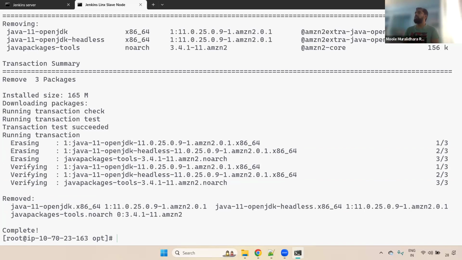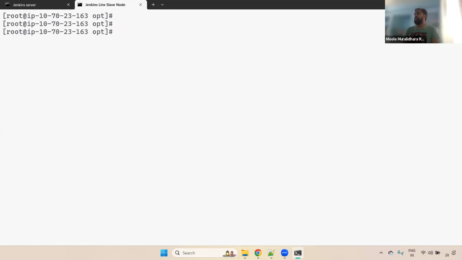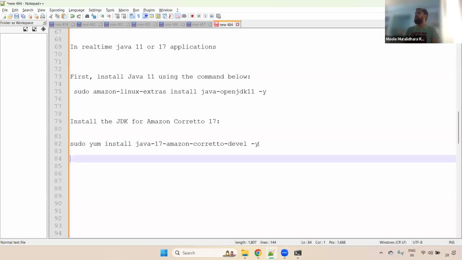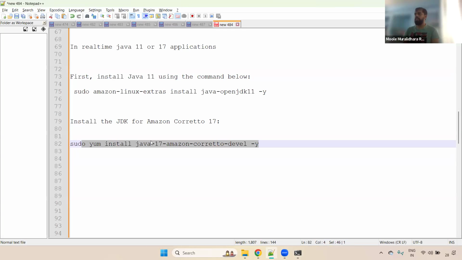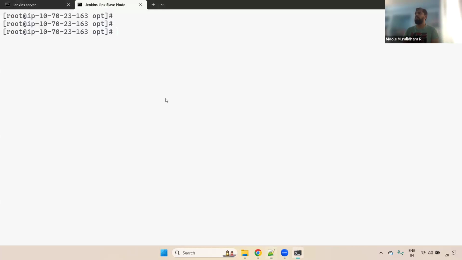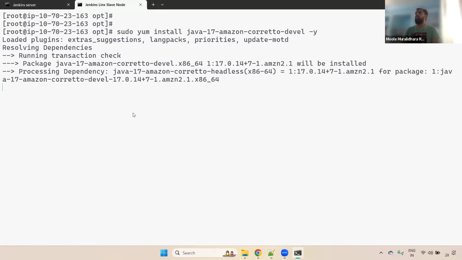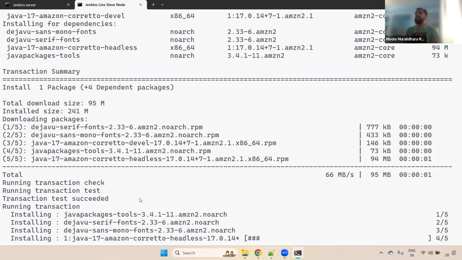Now what I'm going to do? I'm going to install Java 17. For that, you can come here and use this particular command: yum install java-17-amazon-corretto-devel. I'm copying this one. Now you can run this command. Enter. Now what is happening? It is installing Java 17. Understand, right? Java 17.